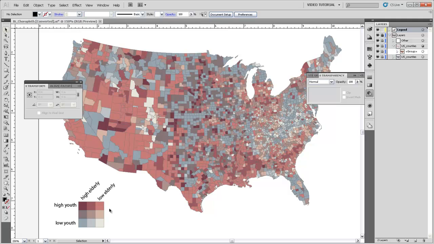I could probably spend a little bit more time on that legend, making sure that all my labels are aligned properly, and I might even add medium labels to that. But you get the idea. This is how you essentially build a choropleth map and then make a lattice legend in order to help your reader interpret what it means.